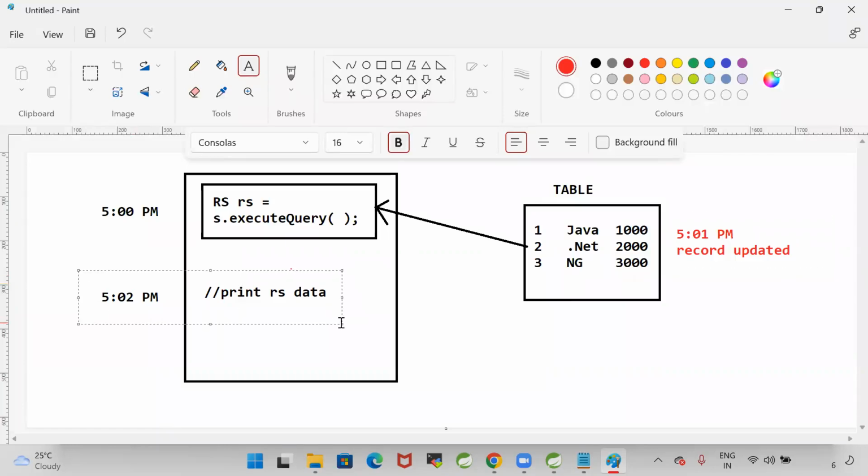If this result set is insensitive, it will not bother about the database. Already we retrieved the data. Whatever the data is available in the result set object, the same data will be printed without checking the database. So that is the difference between sensitive result set and insensitive result set. Are you guys able to understand?